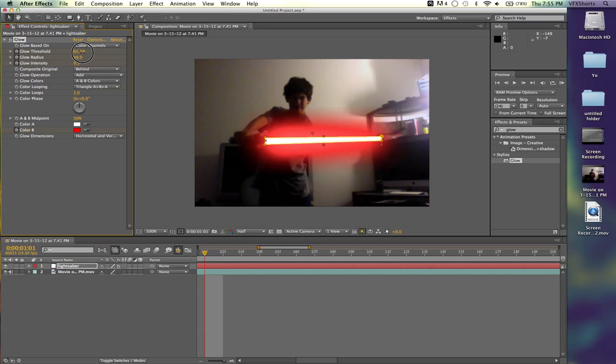We can play with the threshold here. And actually that looks pretty good. So okay, now we have our lightsaber. We want to go to the next frame, and we just want to line it up. That looks pretty lined up. Pretty lined up.